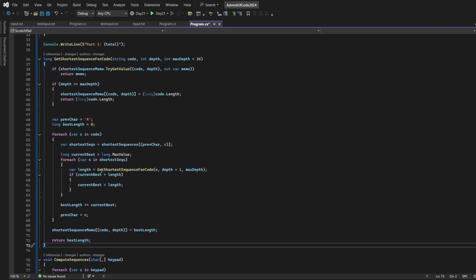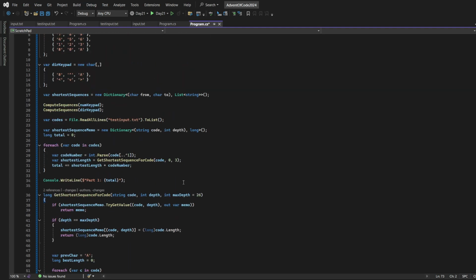We also keep our max depth with us. And if the length that is returned, if the current best is greater than the length, then the length becomes the new current best. Now we'll add it to our best length, and then our previous char will also be set to the current char. Then at the end here we will add it to our memo again, and we will return the best length in the end. So this is our method.